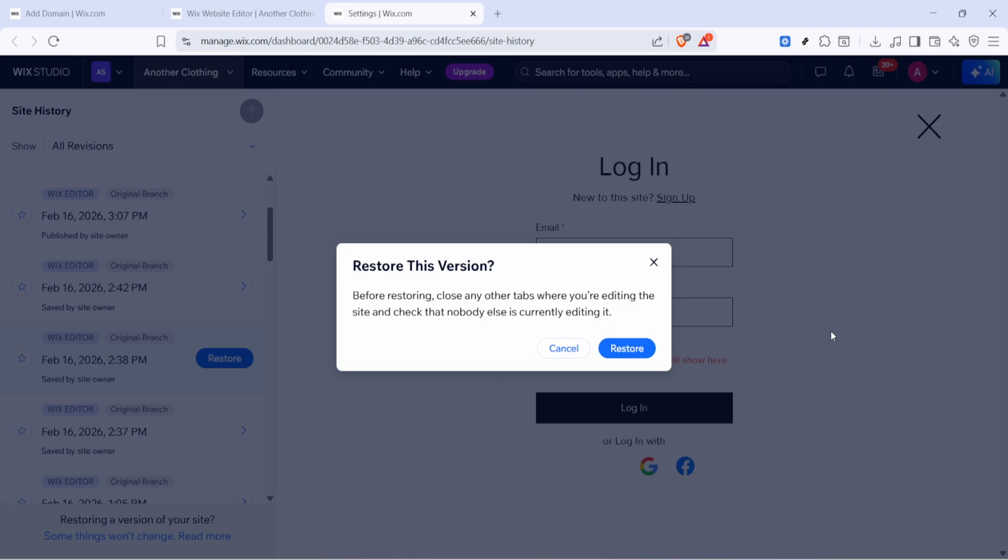When the restoration finishes, return to your editor and your live site to verify everything looks correct. If you don't see changes right away on the public site, refresh your browser or clear your cache to load the latest version. After restoring, double-check important pages, menus, and any connected apps or data collections to ensure everything is working as expected. That's all there is to it.